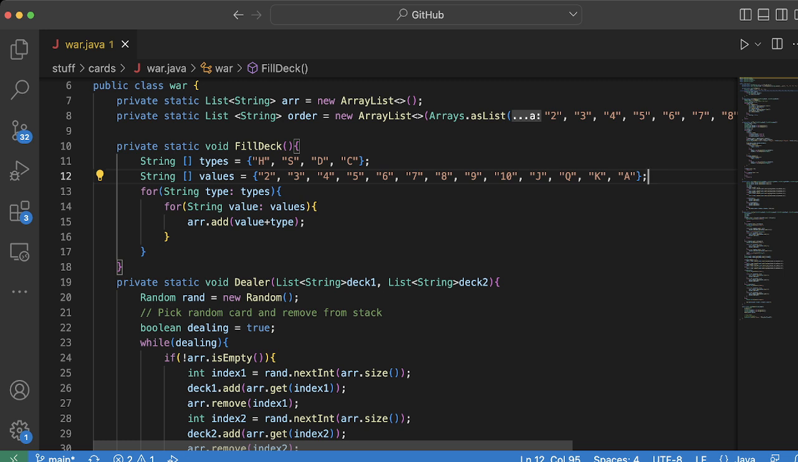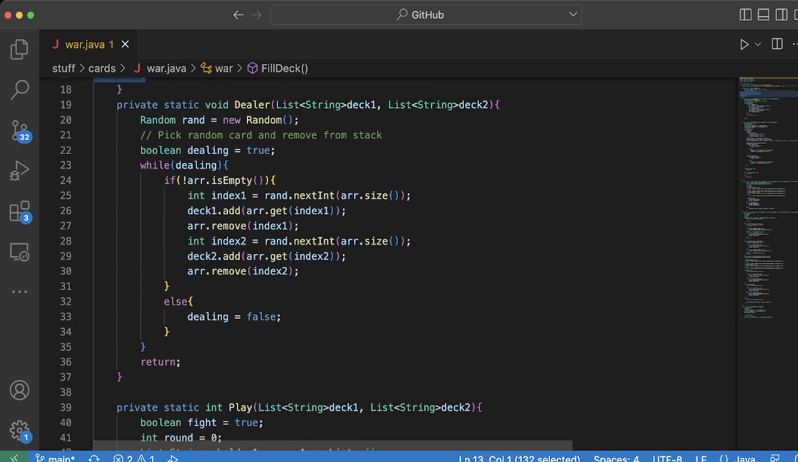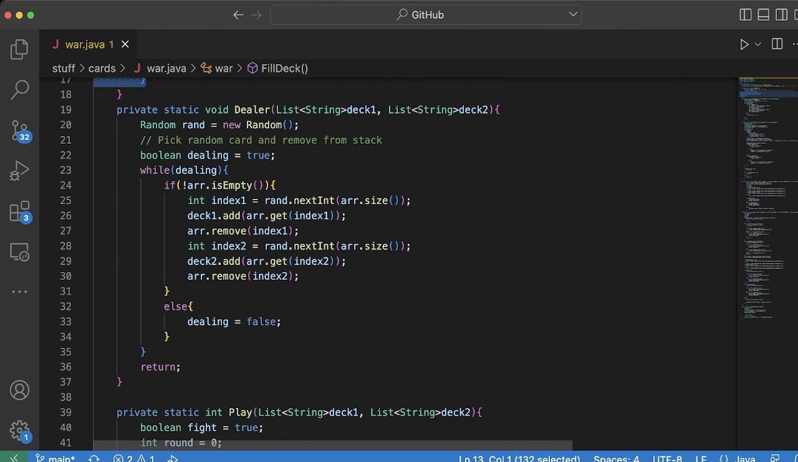Next we have a function that will be called to create that deck of cards. All these numbers will be attached to one of these types and create a new string, which will then be appended onto our array. That's just what's happening here, with two quick for loops.